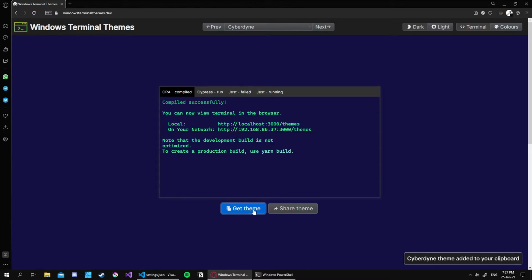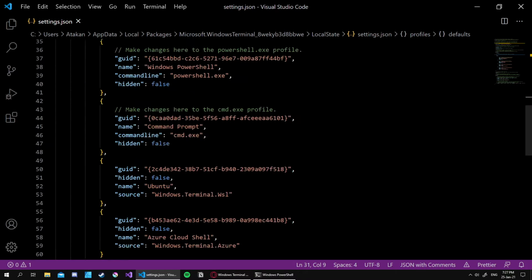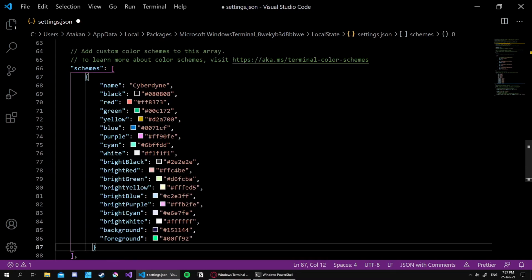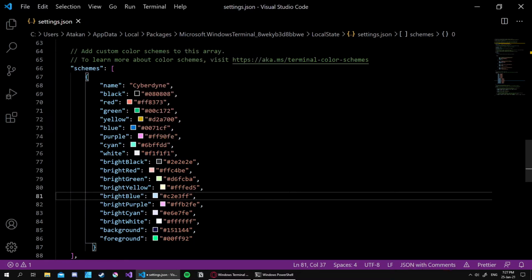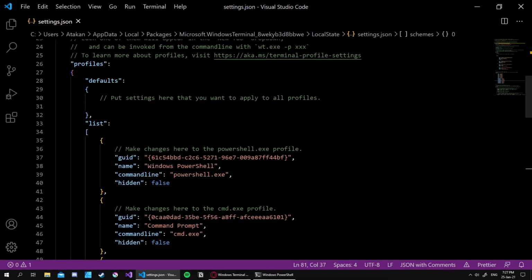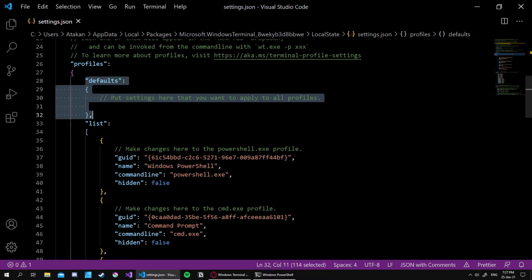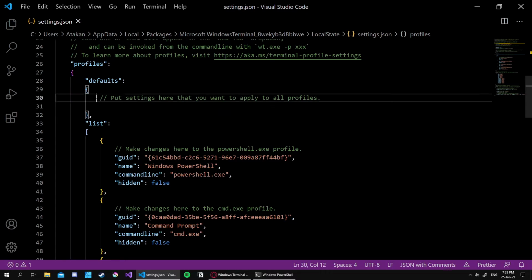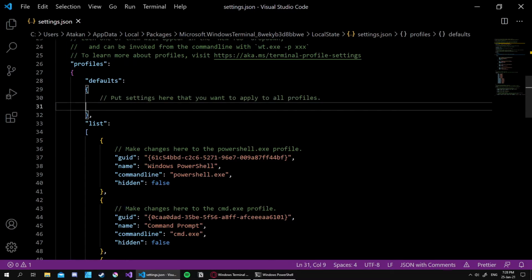I just hit Get Theme, and it will copy all of its color properties and all sorts of things into my clipboard. To use them, I head over to our settings.json file, go to the schemes section, and inside that I just paste my object, like so. After doing that, we need to add it to our terminals, and there we have two options. First, we can add the theme into the defaults section, which will apply every single option to every single terminal. What I mean by that is the things I put here apply to PowerShell, the command prompt, and also Ubuntu and so on.